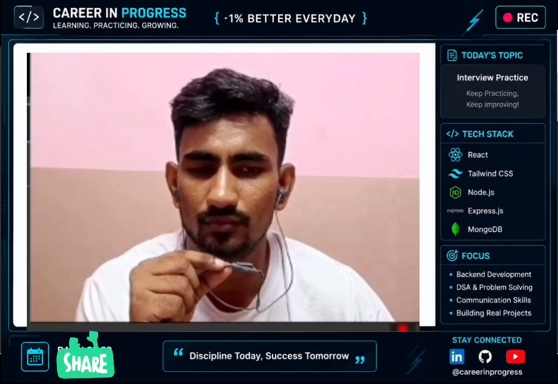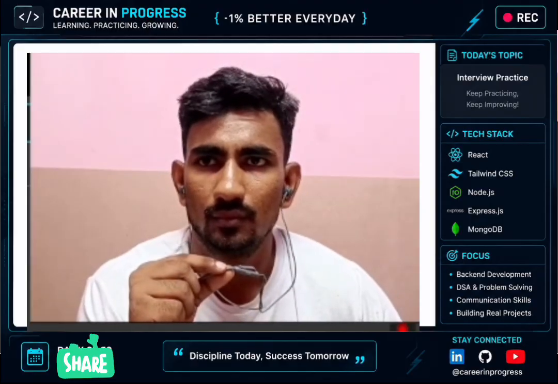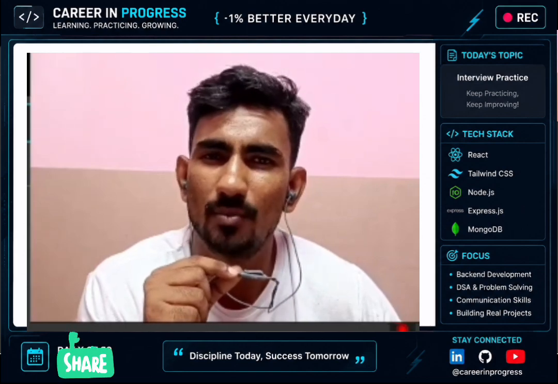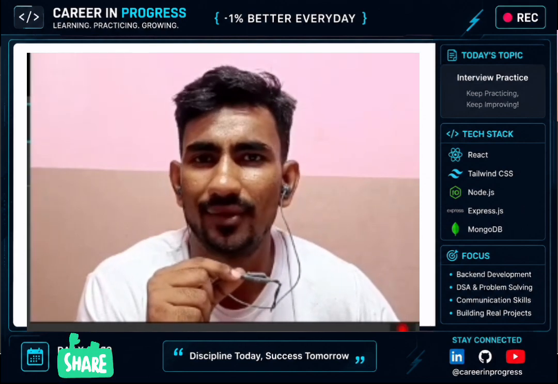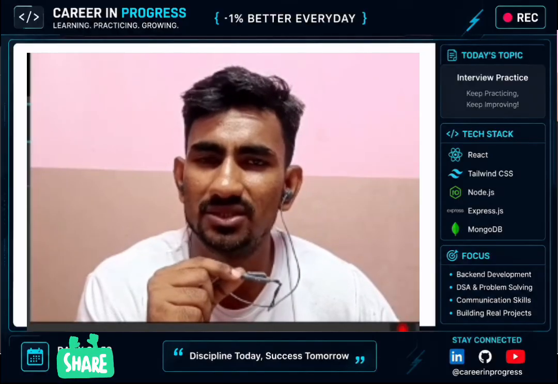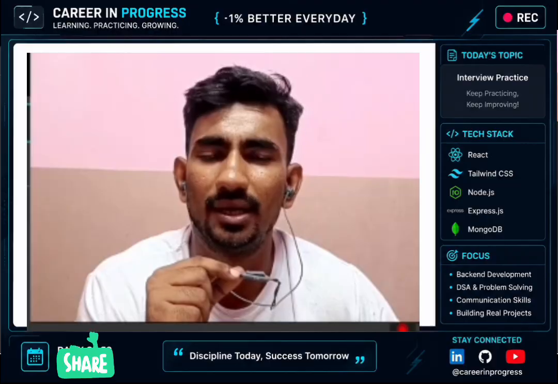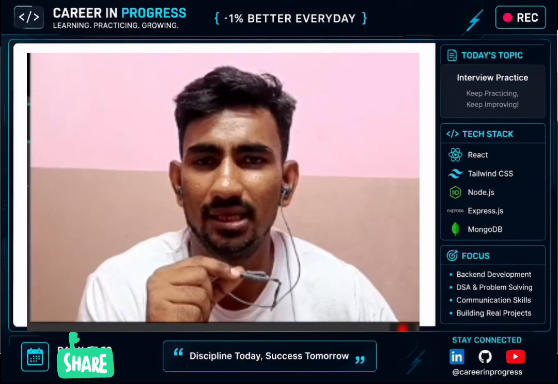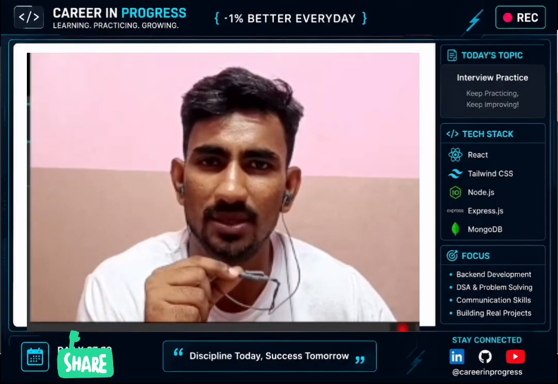Next question. What are CRUD operations in MongoDB? CRUD is used to perform basic operations in MongoDB, and CRUD stands for create, read, update, and delete. Where create is used to insert the data, read is used to read the data, update is used to update any data, and delete is used to remove data from MongoDB or the database.